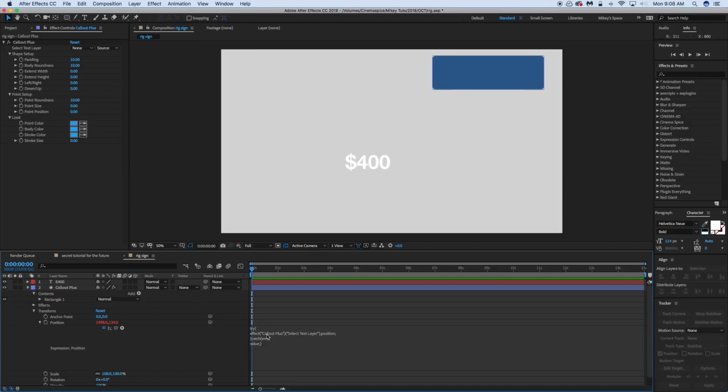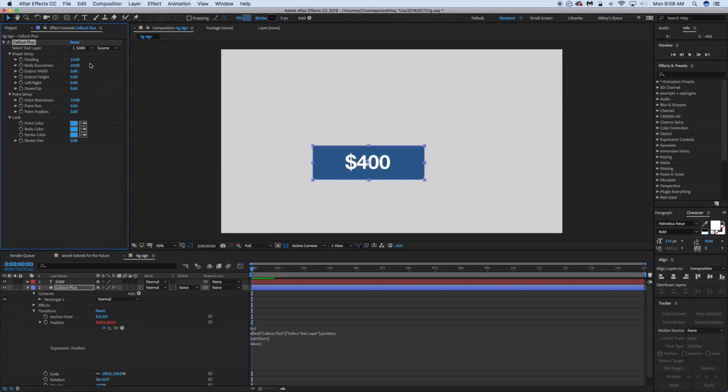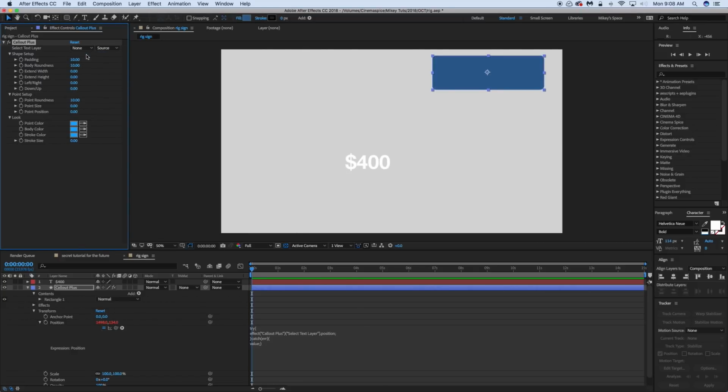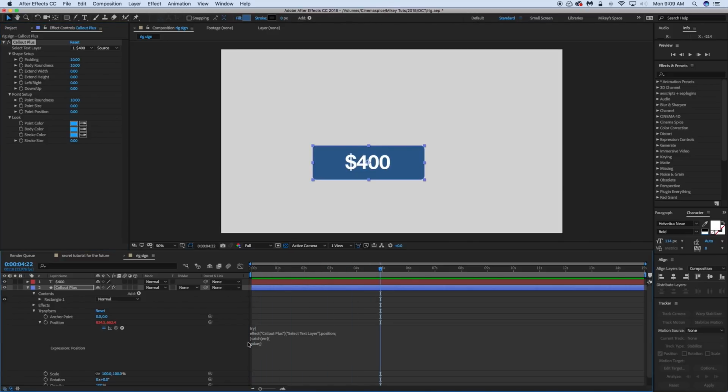And so this expression we're going to have to put on a lot of things, anything that references this select text layer. Otherwise, if it accidentally gets set to off or none, then it will cause an error, and we don't want that to happen. So that's just a little safety feature. So remember this try catch going on. So that's the first thing.